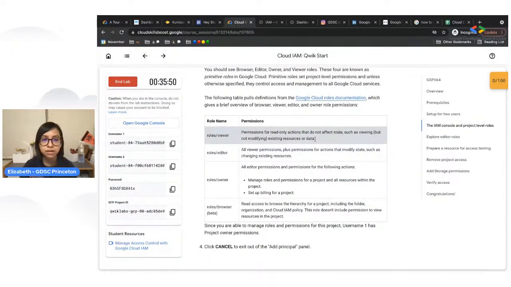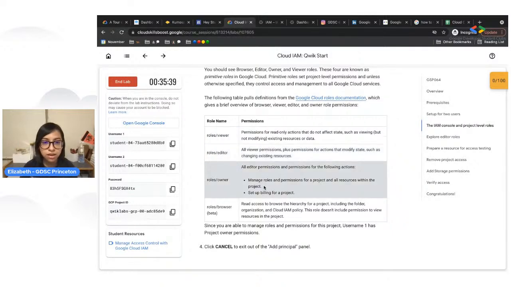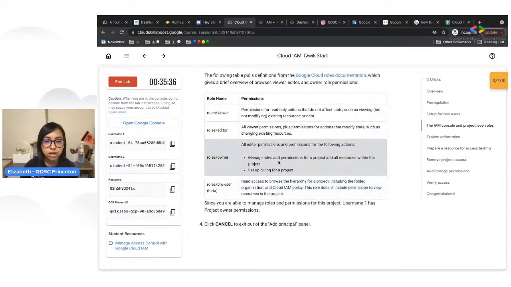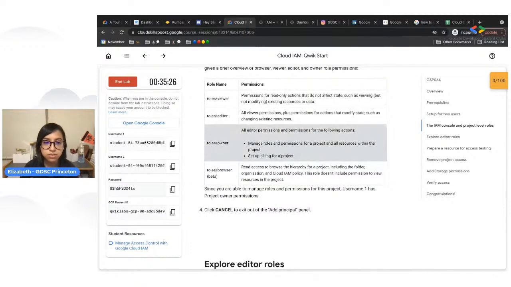So here it kind of breaks down some of the different roles. We have a viewer, which only lets us view, as the name implies; editor, which gives us the viewer permissions as well as permissions to modify things; the owner, which I believe our username one had, which allows us to manage our roles and permissions. And that's the main purpose of this lab, as we will get to in just a second.